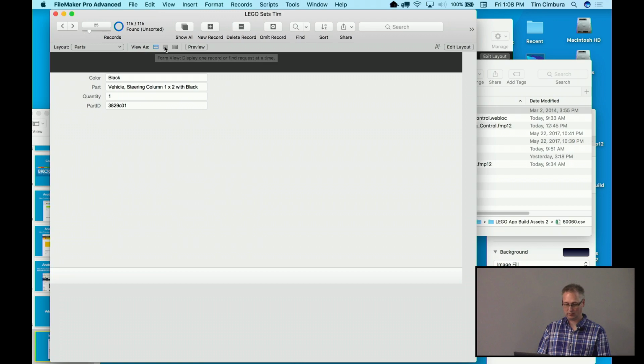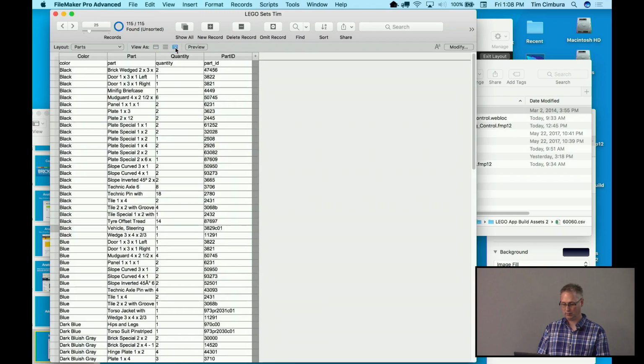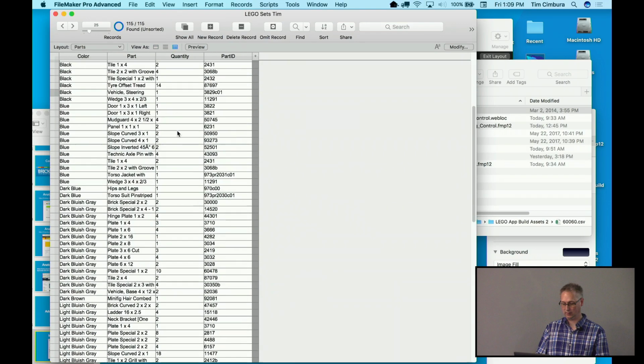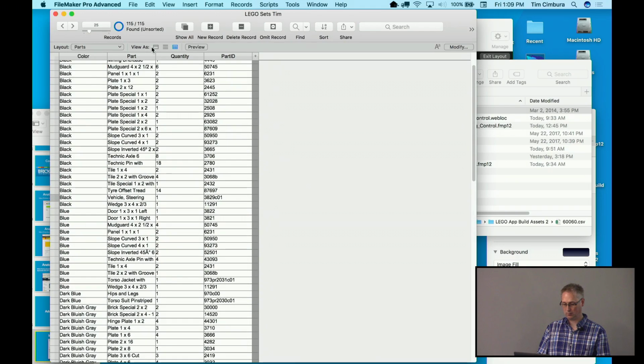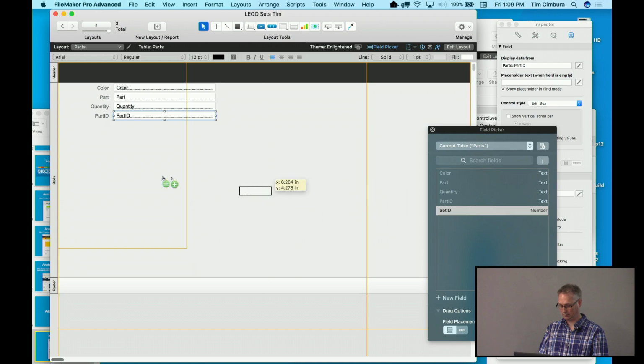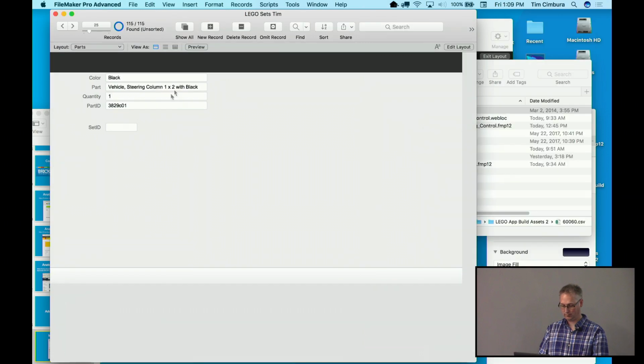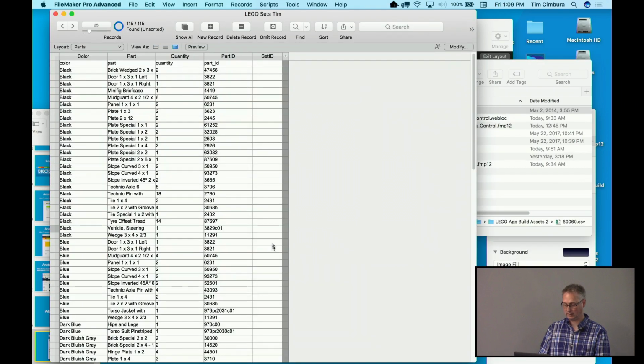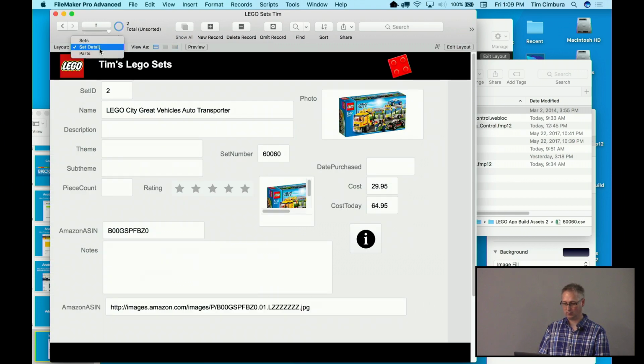So another way we could view this is FileMaker has a table view, and that's very similar to Excel. So if you just click on the table view, you can more clearly see what's going on. But I want to also show on here that additional field that we added, which is the set ID. So I just drag that over, and now the set ID doesn't have anything in it. So we have the set. Let's go back, choose from the layout view. You can go back to where we were. And again, the set ID on this one happens to be number 2.